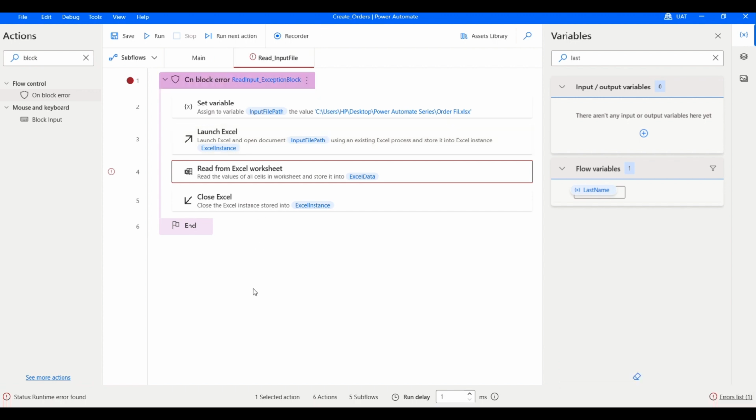Now, you guys will let me know in the comment section below why the error occurred on this read from Excel worksheet, why it was not caught by this on block error. Okay, now we'll be going to the next step. So the exception occurred at launch Excel. Now we want to know what the exception is, and we want to send it to the end user.